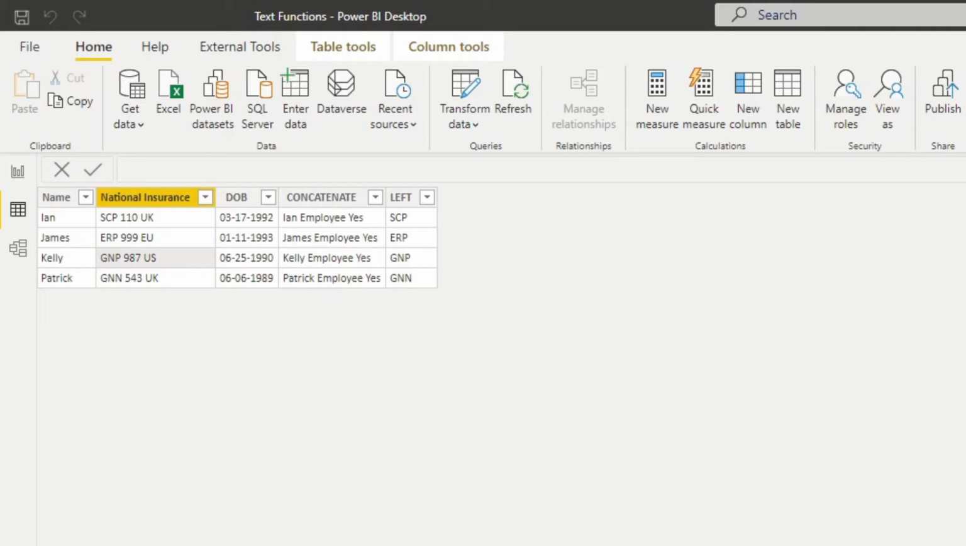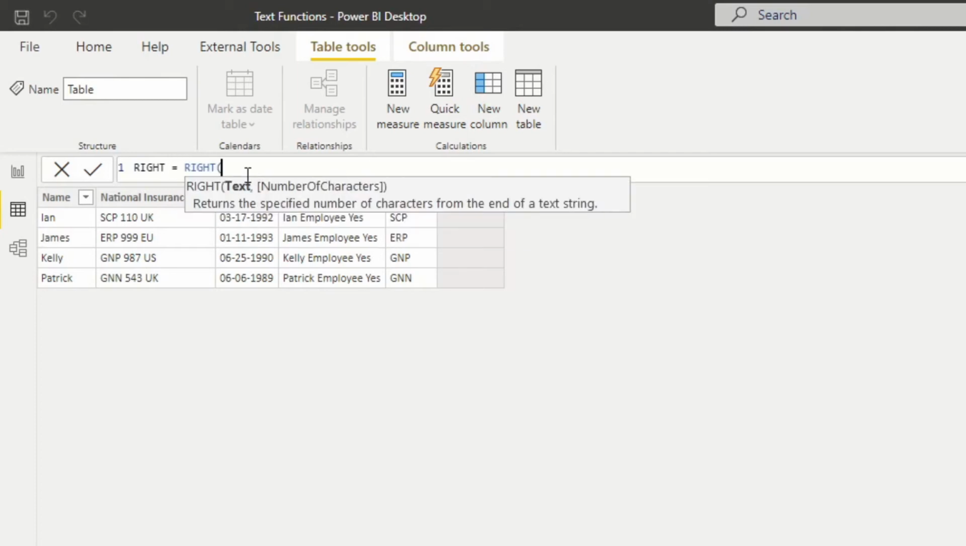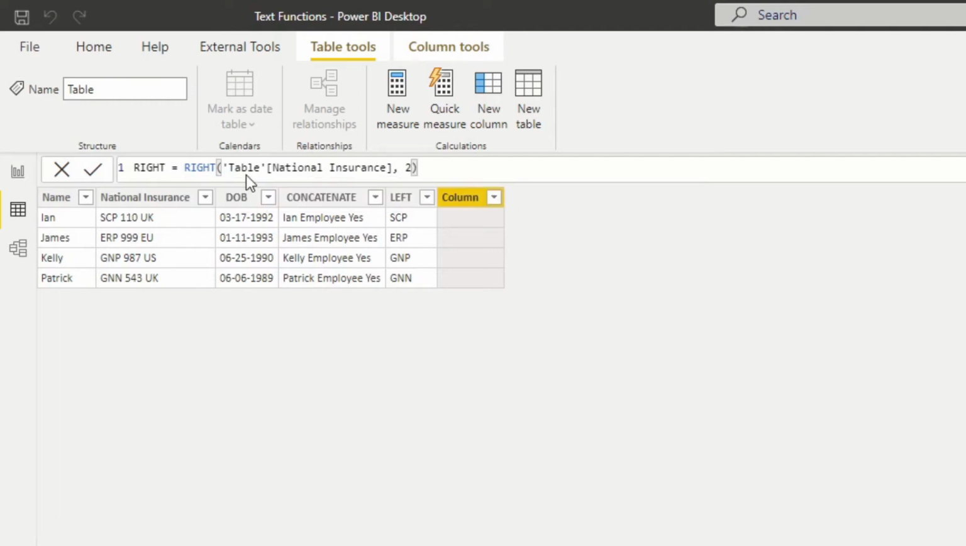Right does the opposite, so it gets the text from the right based on the number of characters that you provide. So let's go back to the national insurance again and let's grab the last two characters. So we want to get either the UK, EU or US bits. So let's go back to the new column here. We'll name this one right. So again, national insurance, and we want to get just the last two characters of that. So here we have those.